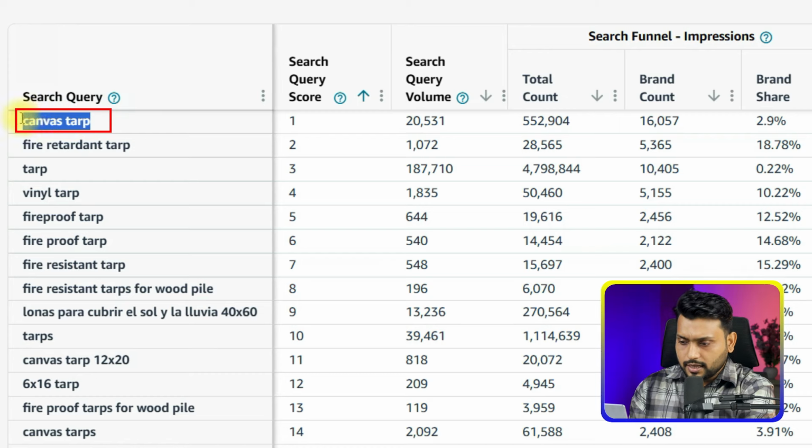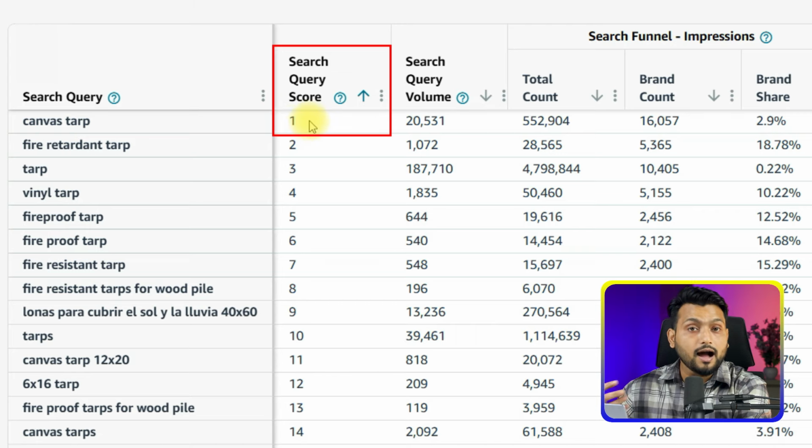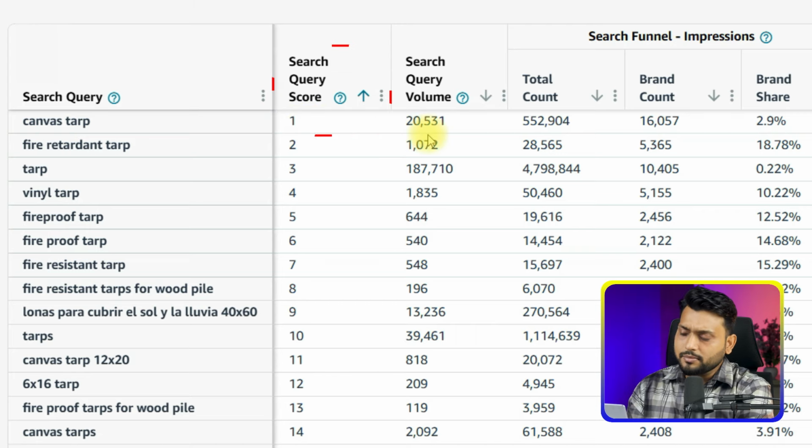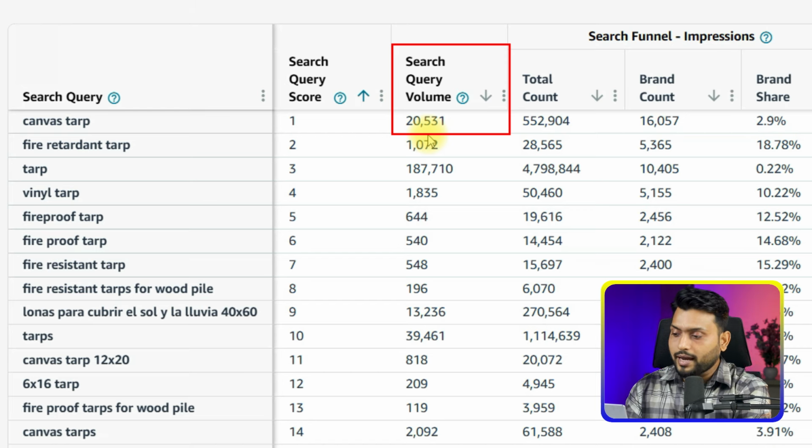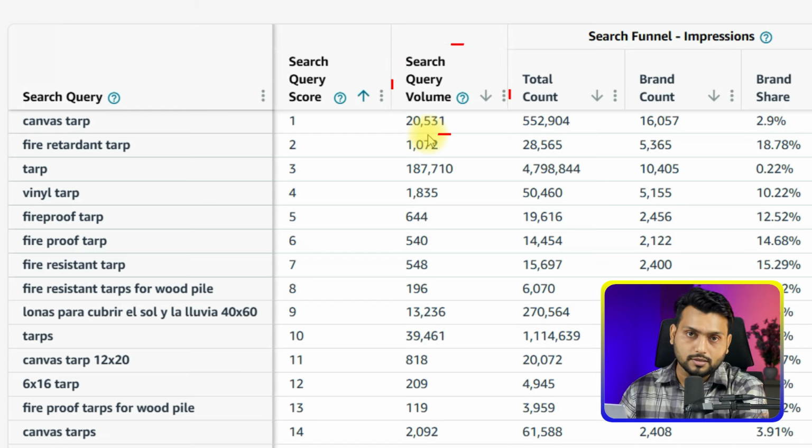Alright, so now we can see Amazon flagged this keyword as important to us because it has a high query search score, which basically means it has strong search volume and is highly relevant to our product. So here is a quick tip.